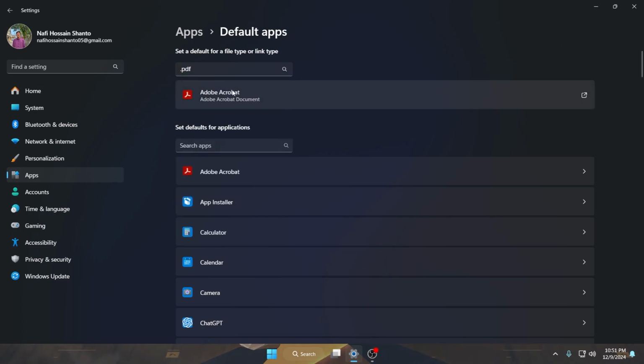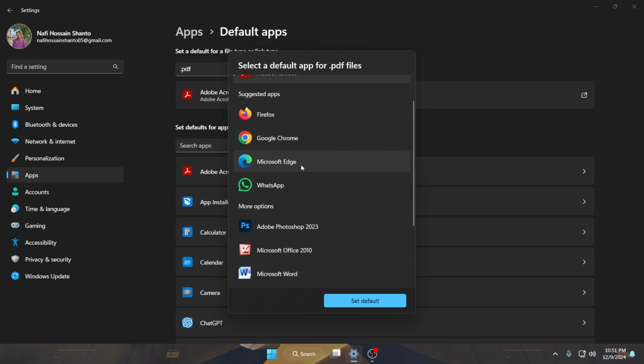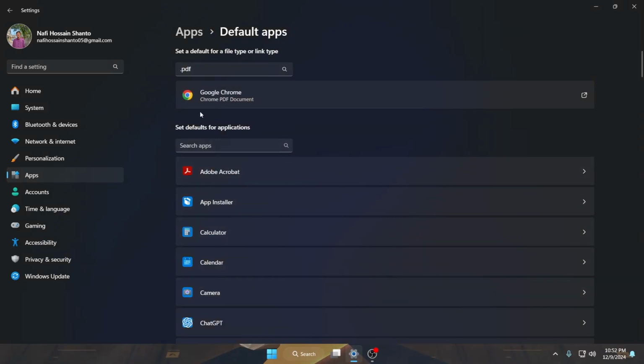You can see my default PDF viewer has been set to Adobe Acrobat. I want to change it, so click on it, and here I am selecting Google Chrome as the default PDF viewer, and now save the changes.